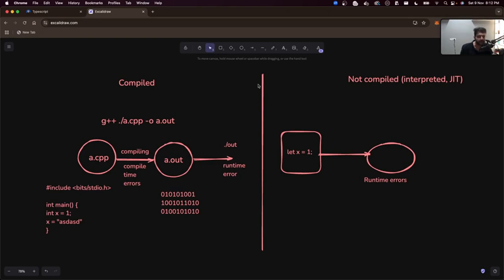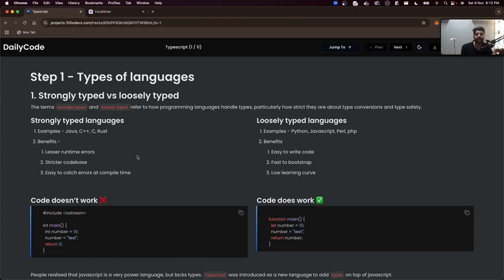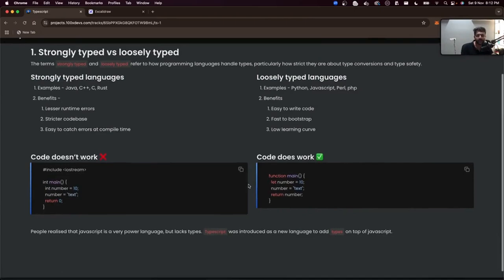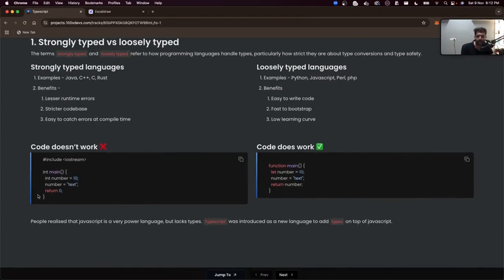These are harder to write, these are easier to write. That is the difference between a compiled and a non-compiled language. This is something else. This is strongly typed versus loosely typed. इनमें क्या फर्क होता है? This is a strongly typed language. Int number equal to 10. Number equal to text.